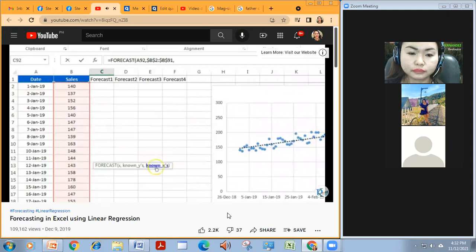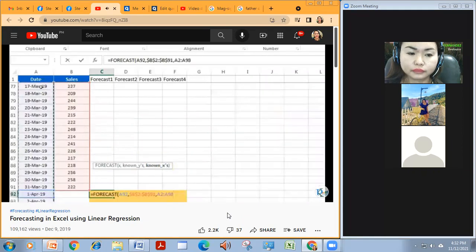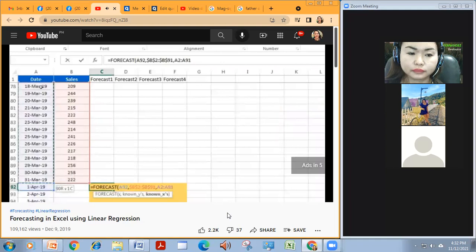Now you can see in the syntax known_x's. Known_x's means, if you see on the chart also, this is the x-axis and this is the y-axis. Y-axis is the sales and the x-axis is the date. Known_x's means the historical dates. So just select this range. This is our historical date till here, till 31st March. Freeze this and just close the bracket.